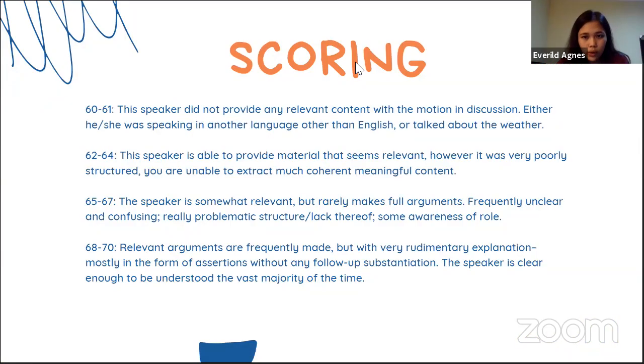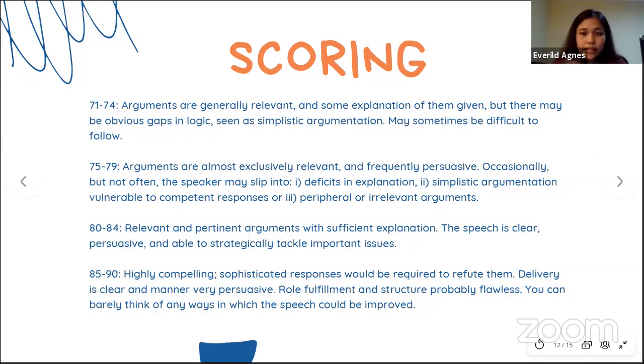Scoring. I encourage judges, especially if this is your first or second time judging, please screenshot this, or you can see it later on. We will share this. I'll just move on. Basically the average for BP is 75. A good average is around 77, 78.